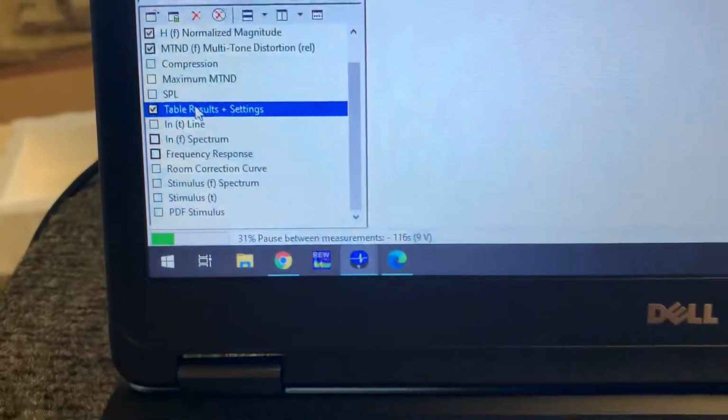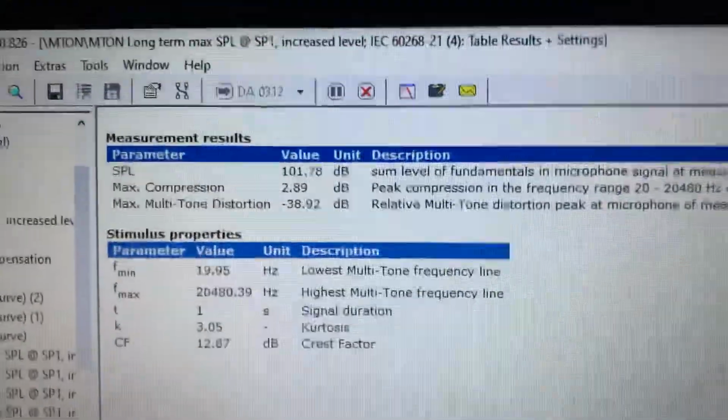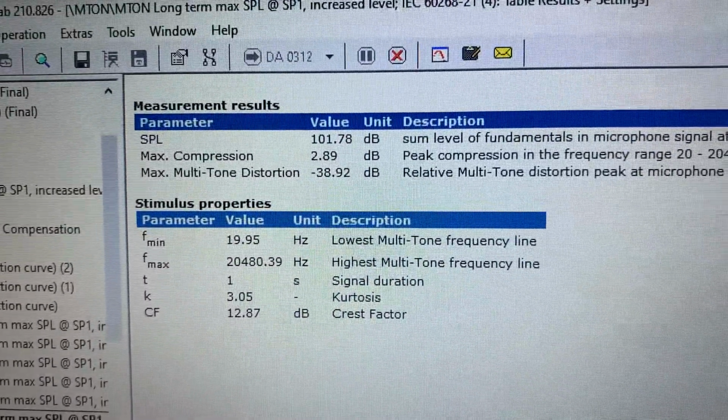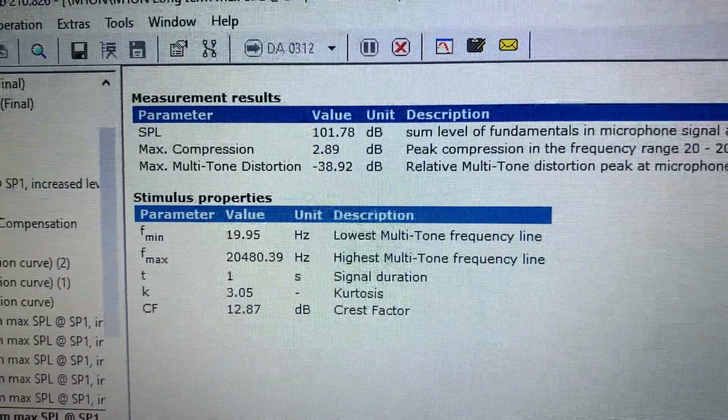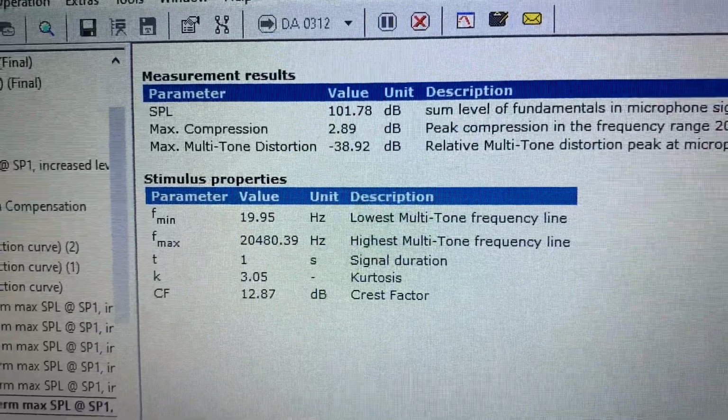Looks like it passed that 9 volt, and it will continue on to a 10 volt step. So right now it's saying the SPL at 9 volt was about 102 dB. So again, take 6 dB off of that. It's saying 96 dB.